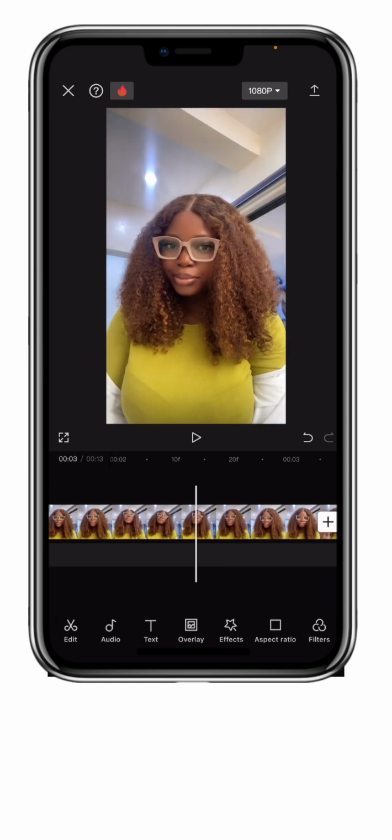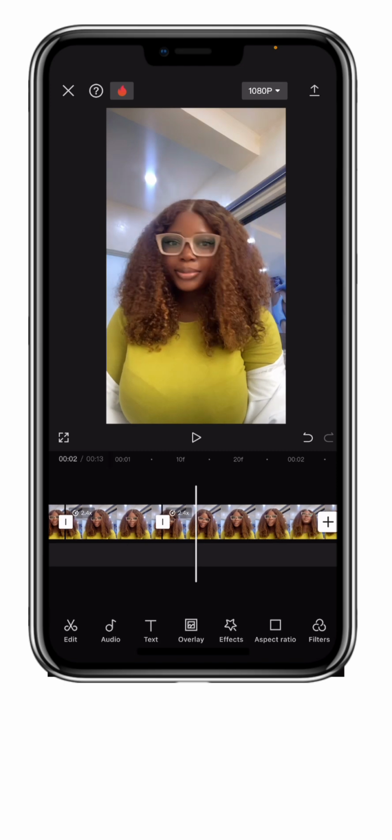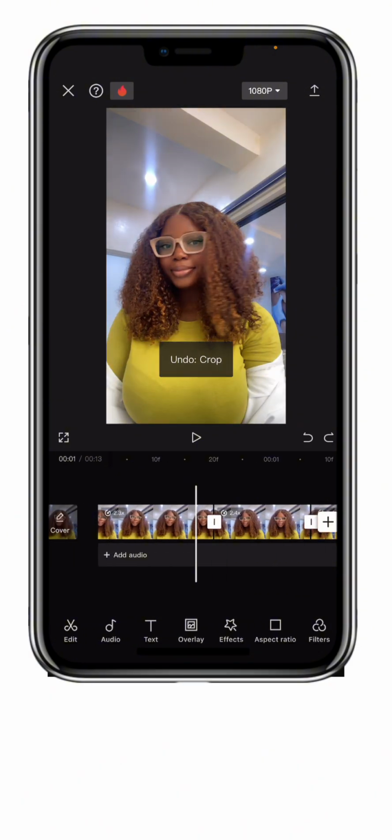Now, which other thing do we need? Look at this play part, this pause and play part. Look at the right hand side. Can you see this thing that looks like greater than and less than? It's not actually that, it's just like a curve. It means undo and redo. Let's say for example I made a mistake and I want to go back. I can just click on back.